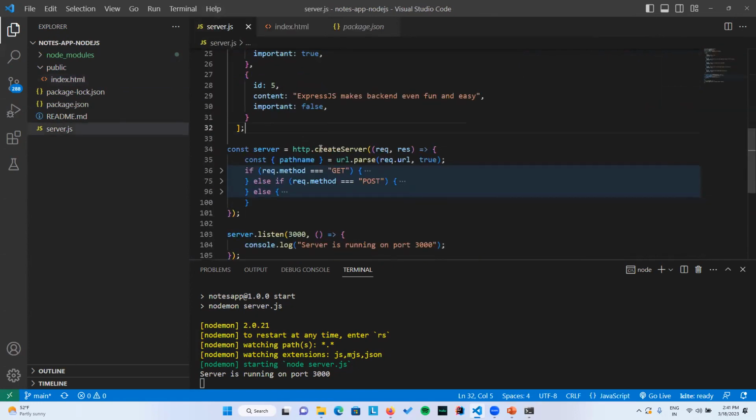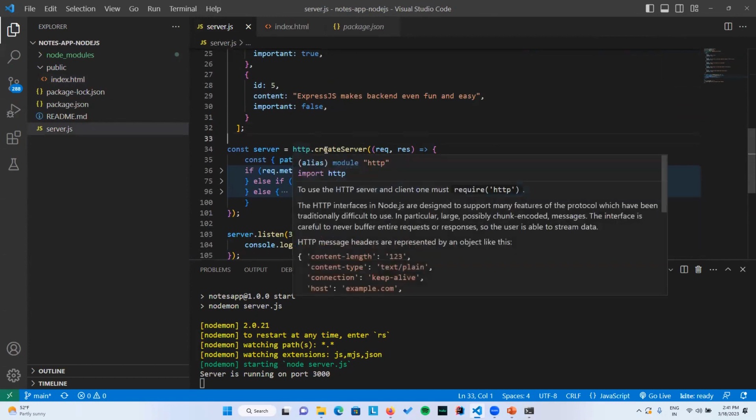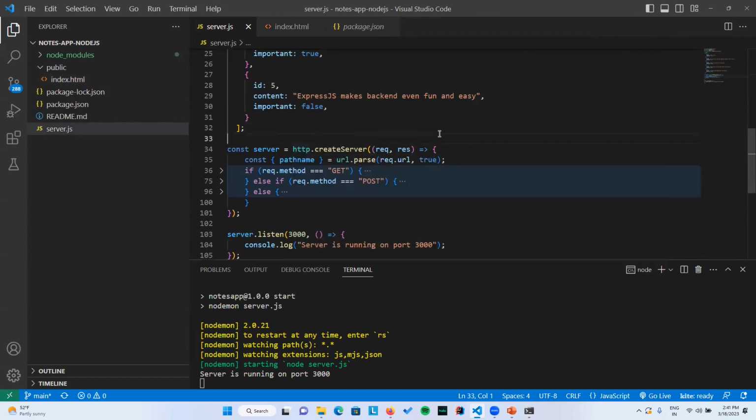So this is an HTTP server. As I showed you in the example, I'm creating an HTTP server.